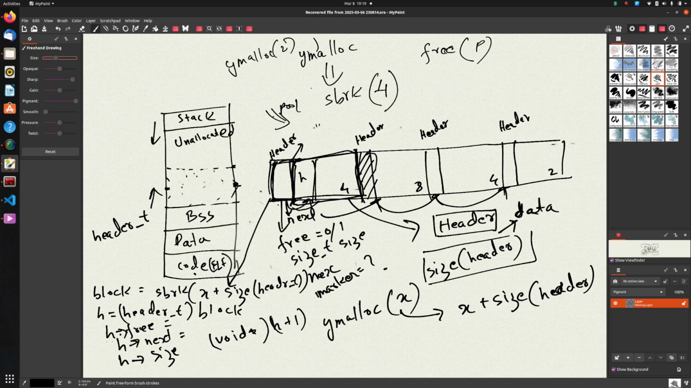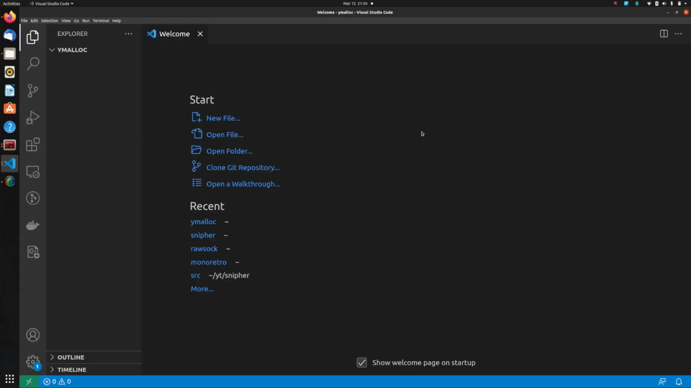And this much knowledge which we have gained should be enough to let us implement an end-to-end memory allocator in C using linked list and this pointer arithmetic, and we'll see next how we can do that. So now let's create our memory allocator.